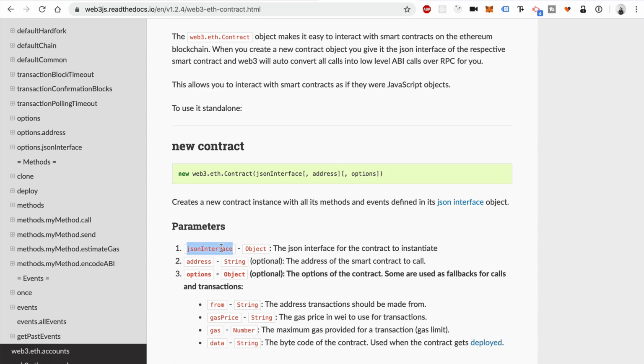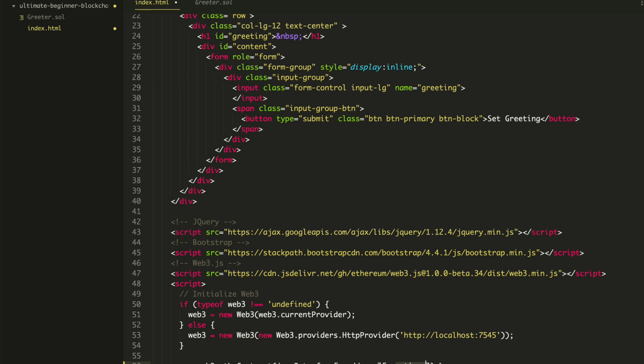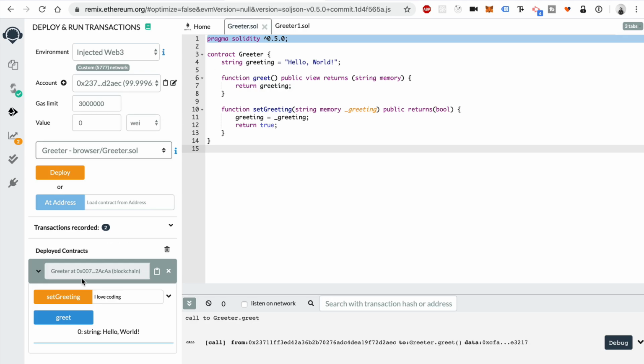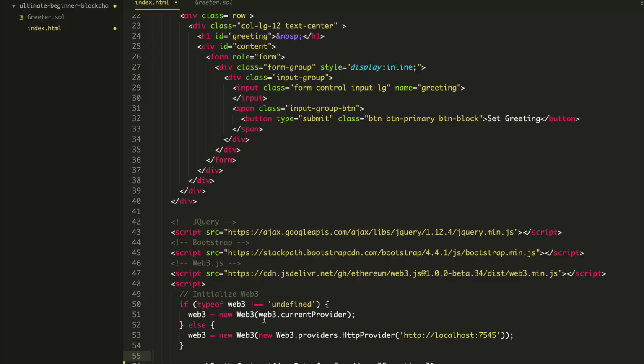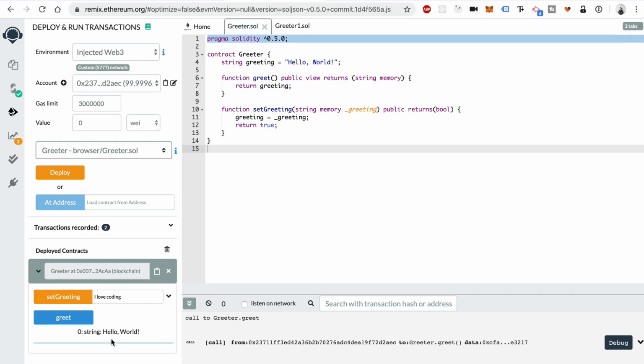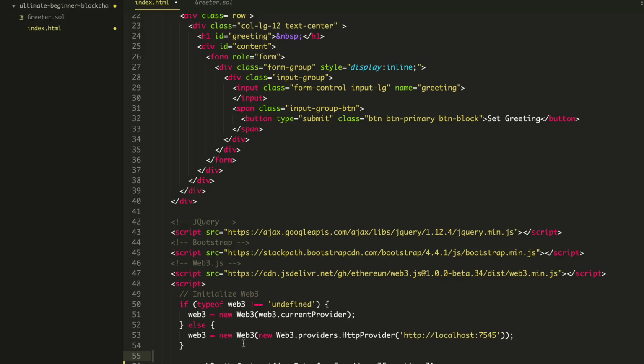So the JSON interface is basically just some data that tells Web3 how the smart contract works. It tells it like the functions that it has and things like that. And also a lot more. All right. So it'll tell us for example, that the smart contract has a set greeting function, that it accepts one argument, and then there's also a greet function that returns the greeting, okay? So we need that, and then we also need the address. So the address is just the location of the smart contract that's deployed to the blockchain, all right? So I'll show you how to get those two pieces of information.